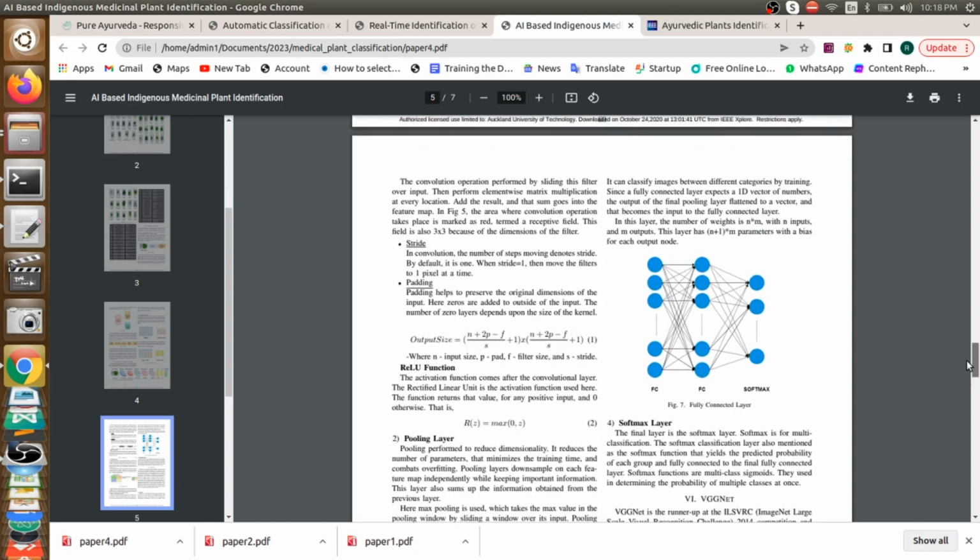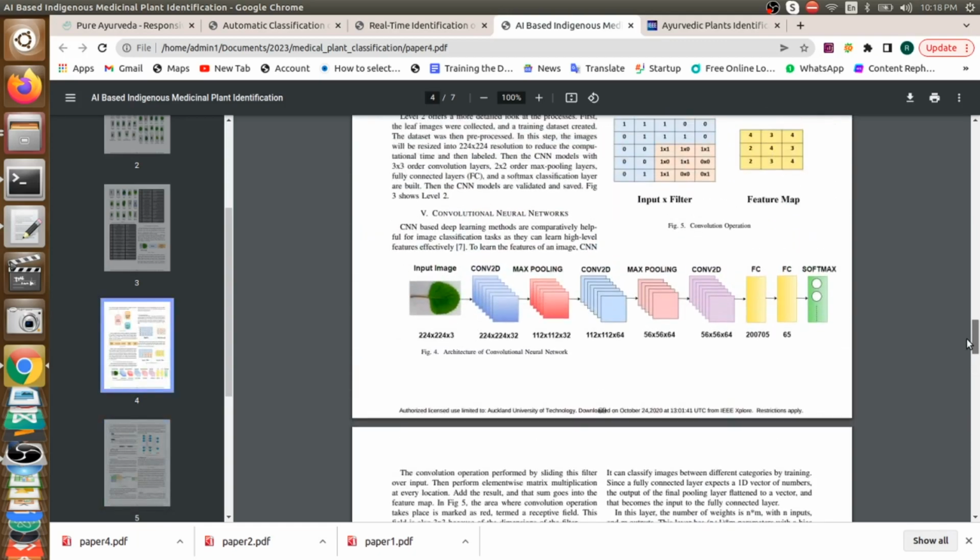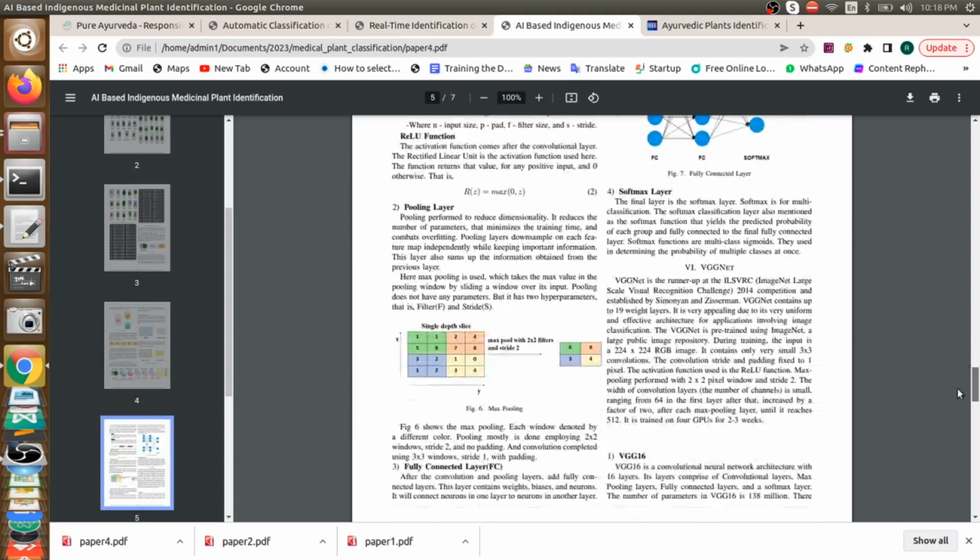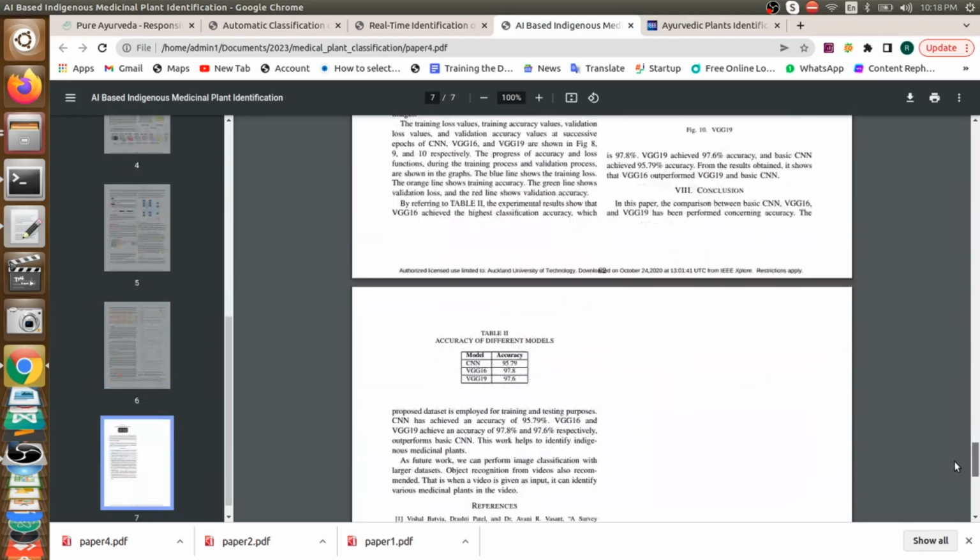They are mentioning a little bit about the layers of deep learning, what each layer will do, or like that. It is fine. So the summary of this, I will tell you what they are doing. Actually, in this paper they are using three different models. One is CNN, another is VGG16, and another model is VGG19. CNN is giving 95.79, VGG16 is giving 97.8, and VGG19 is giving 97.6% accuracy. And then there is another IEEE paper which I'm trying to refer.